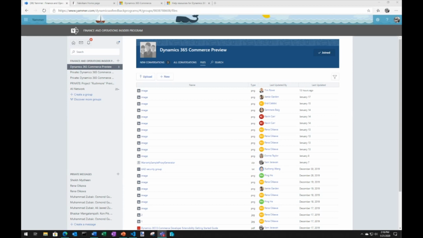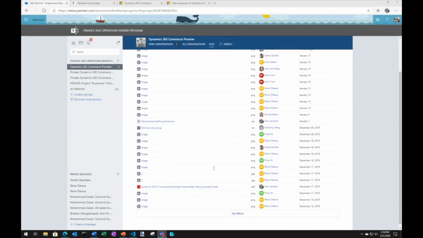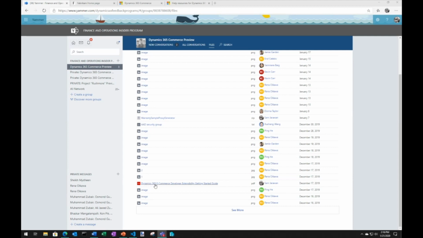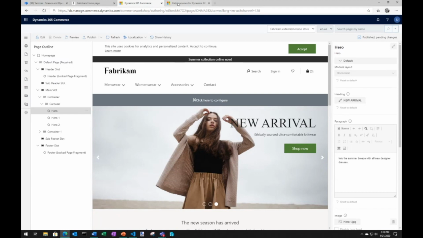Actually, I think I'm linking right to the files, but that's all right. What I'm showing here is a file. I'm going to be walking through a guide, or part of a guide that I've created called Dynamics 365 eCommerce Developer Extensibility Getting Started Guide. So as you see me walking through a guide, that's where you guys can get it once you join the Yammer group. We also have a lot of this in our documentation.